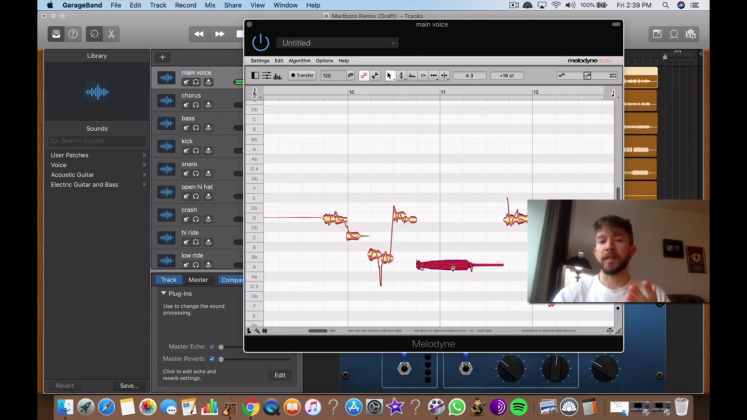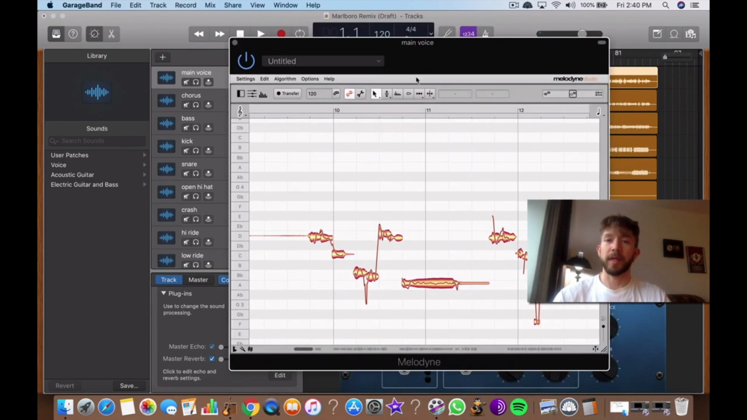Now, however, it does kind of sound like that when you click on it like this. But when you play it in context of the music, it kind of gets rid of that robotic sound. So it's really pretty amazing.